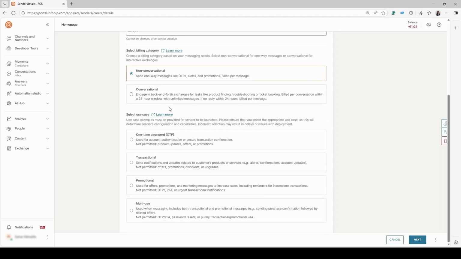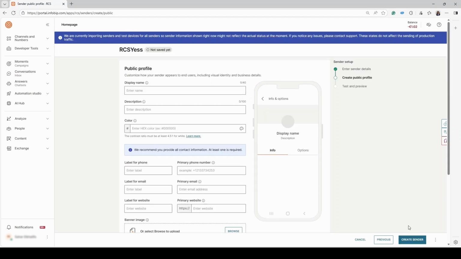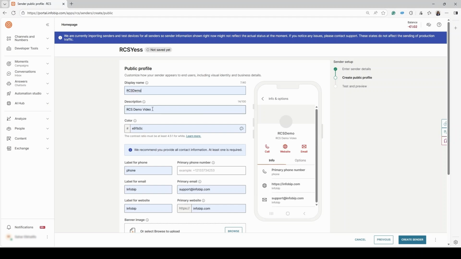You also need to select a use case. You can pick from: one-time password, transactional, promotional, and multi-use. Let's go for promotional. Click Next to start filling out the public profile. Fill in the display name, which is the name that will be displayed in the messaging app. Fill in the description about your agent and color.